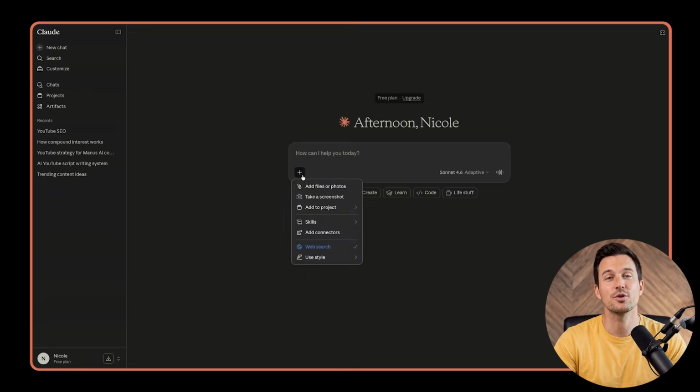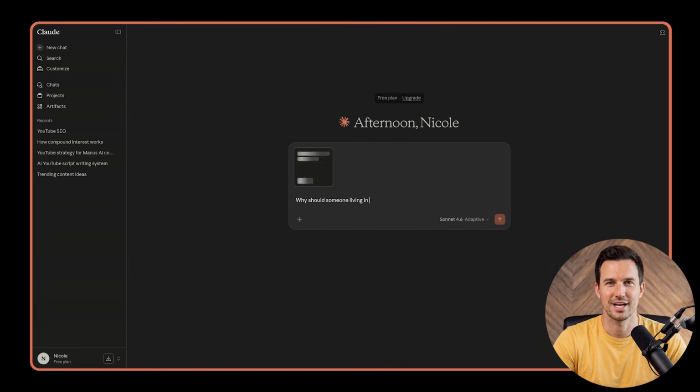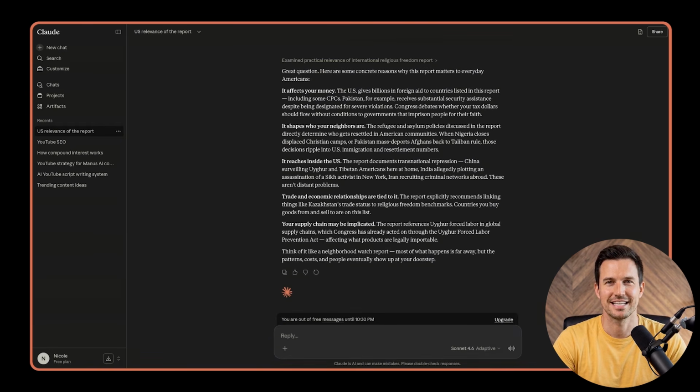But we are smart, so we will upload it here and ask it maybe something like, "Why should someone living in US actually care about this report?" and send. So this is what Claude told me. It says that this affects your money, shapes your neighbors, impacts internal matters, connects trade and global relationships, and even affects your purchase.